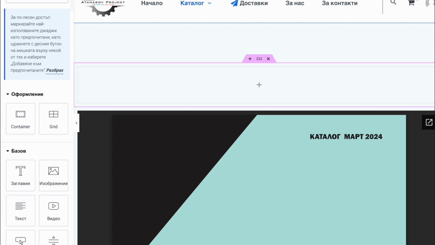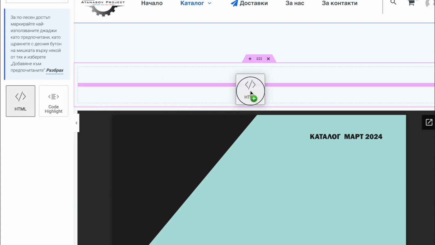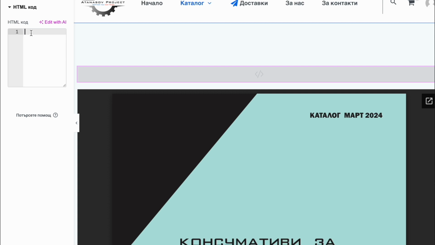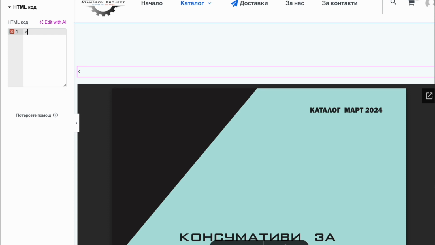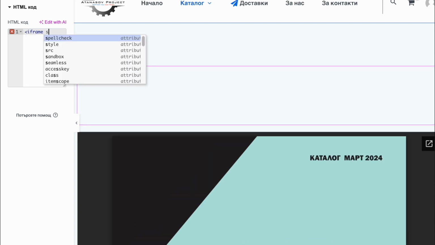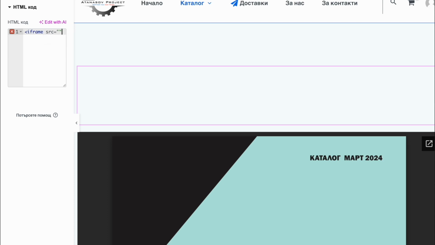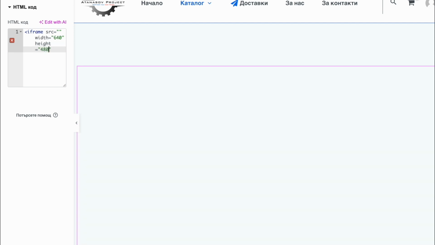Then we are going to add an element which will be HTML. Then we will add it here, and then we will write a little bit of code, but it's nothing special. So it's very, very easy. You write iframe, then src equals, we'll put two empty inverted commas. Then we'll put the width 640. Then let's put the height, which we will put as 480. And then let's put the allow, which will be set to autoplay in case you decide to put it there.